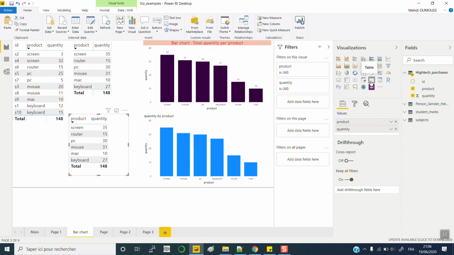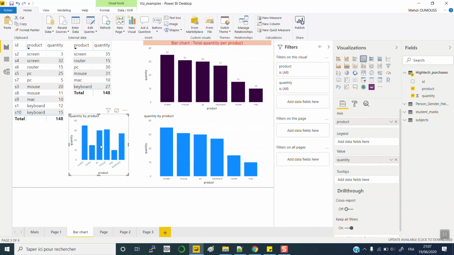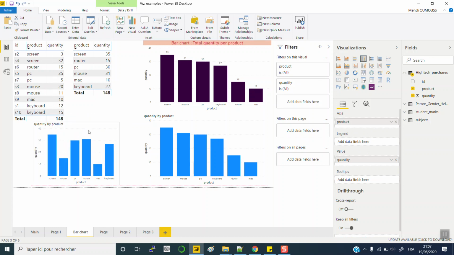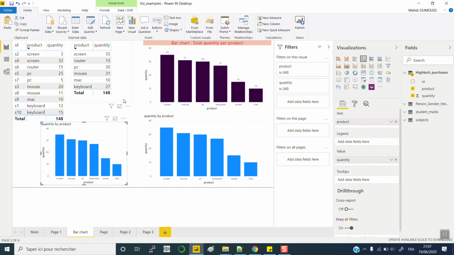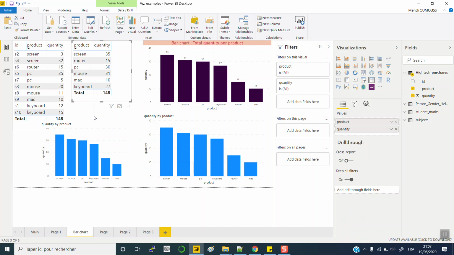So here I have a table and I'm going to click on the bar chart, and as you can see it's the same as the one on the right. It's just a matter of order here. As you can see, it respects the order in the table, and to change that we can go to sort by quantity, and here we go. So that's going to be all for the bar chart video. Thank you so much.